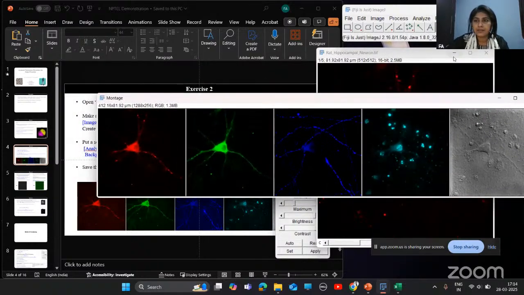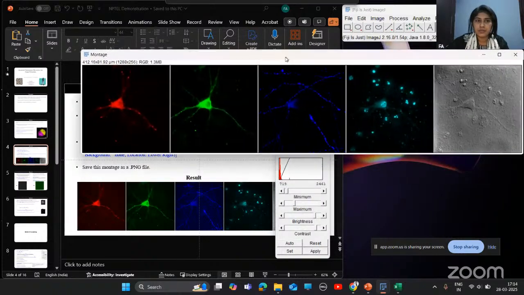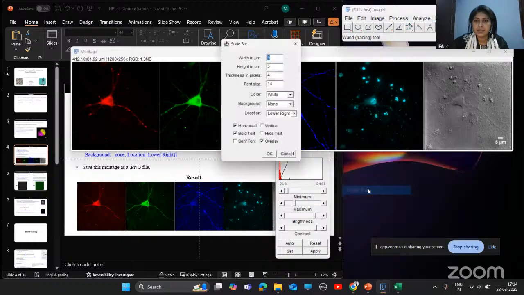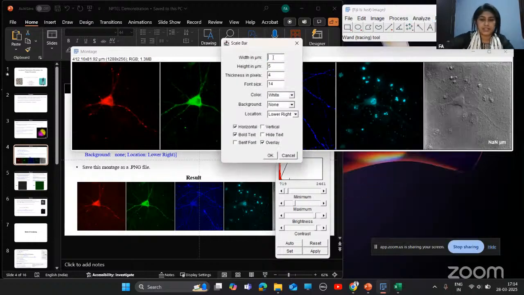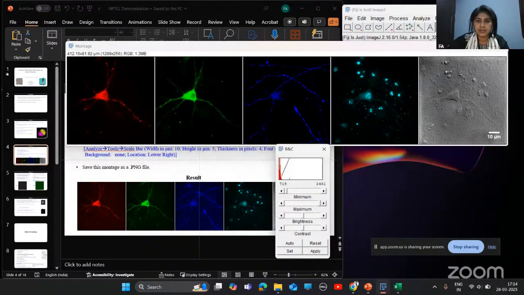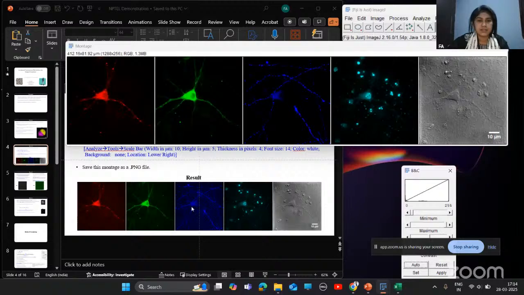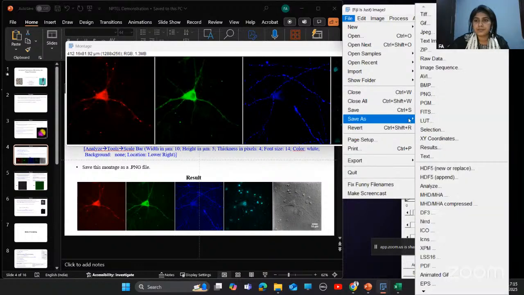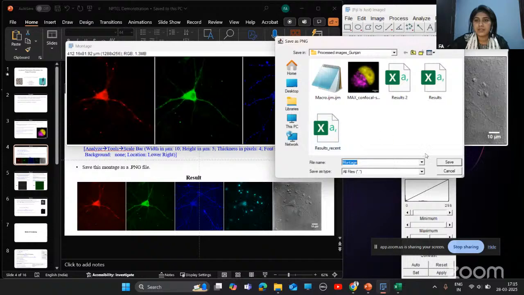And next we need to put a scale bar of 10 micrometers. For this we'll go to Analyze, Tools, and Scale Bar. Here we'll give a scale bar of 10 micrometers, and then I'll click OK. Here you can see this is similar to this result. Next we'll save this montage as a .png file. For this, we need to go to File, Save As, and PNG into this folder.